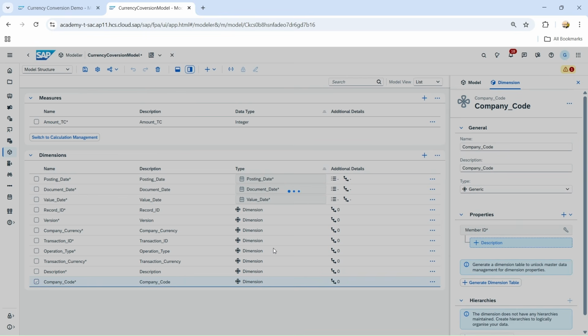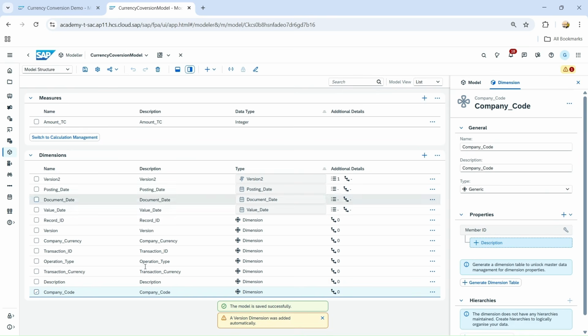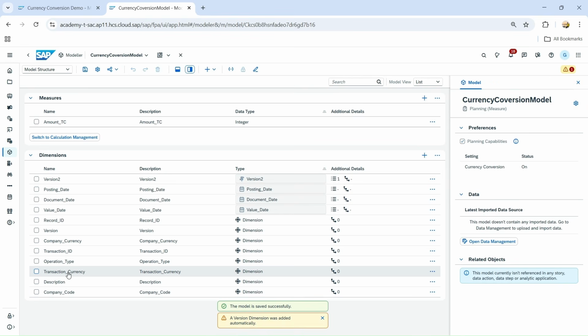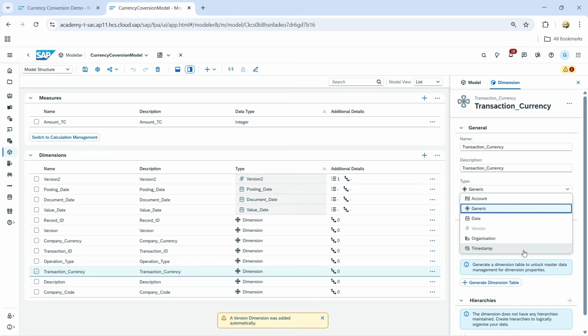After this is saved, the next thing is we should have an association for this measure. This measure is a normal integer here, not associated with any currency, so we need to configure that association. This amount is in transaction currency. But the catch is, by default this is a generic type, and in case you want to change it to currency type, this option is not available. As of now, this is what we have.